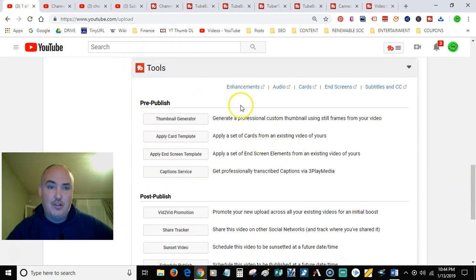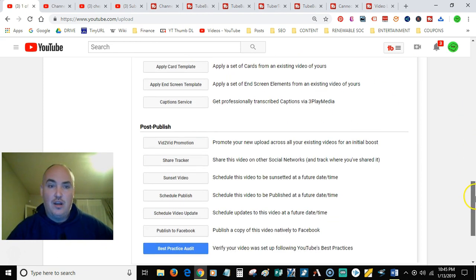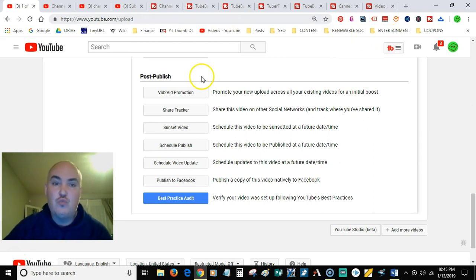And then you come down here to the bottom and it's got the Tubebuddy tools. It's got the pre-publishing. It's got a thumbnail generator, which I love, and I'll show you that in a second. It has apply card templates. So if you have one of the paid versions, you can set up a card template. So you can say for business type videos or reaction videos or whatever, you have a template set up. You can automatically just apply it without having to go to the other functions, which is nice. You can also apply end screens. And then you can set up a caption service where you pay a little bit to have people do captions for your videos.